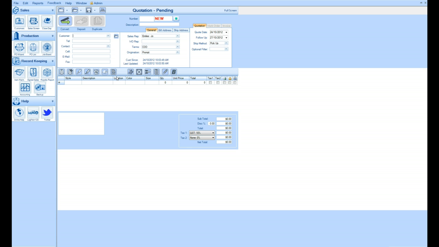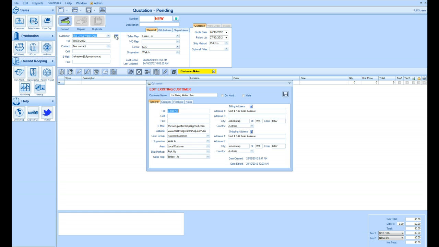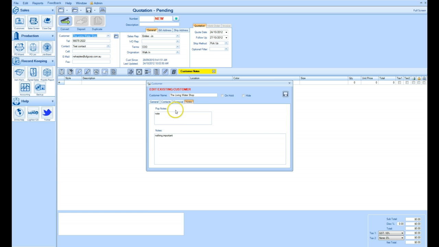is you go to the sales screen and I type in V, just as you do in the customer section. Just start typing and it will narrow the search down for you. There it is, the living water shop. It will automatically fill and it pops up with my pop-up note. So if I want to view what that note is, I click on this little open customer folder, come in, have a quick look at the notes.